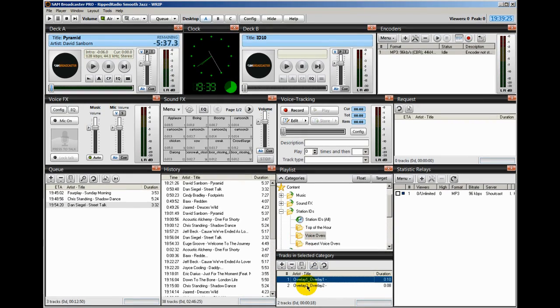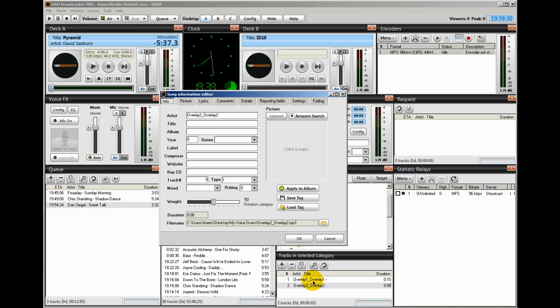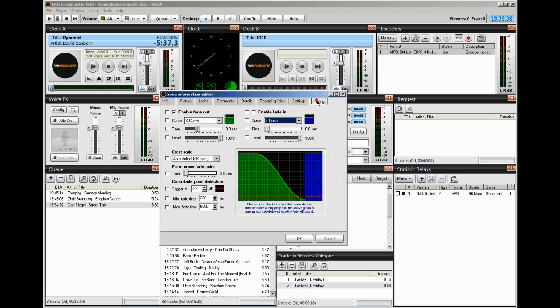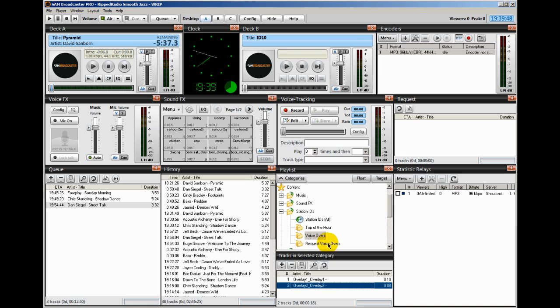So let me go down to the next one here under my voiceovers. I'll do a right click, Song Info, Settings. I'll disable the gap killer and go to Fading, disable the fade in and fade out, then click OK. Same thing for the request voiceovers.